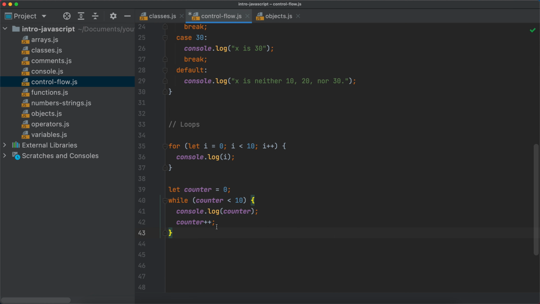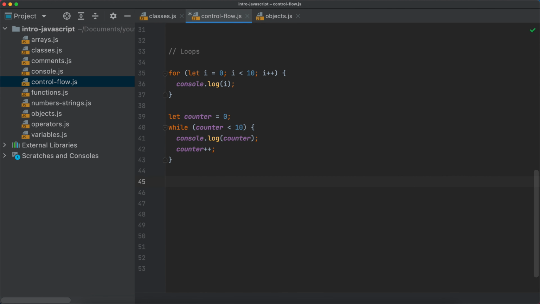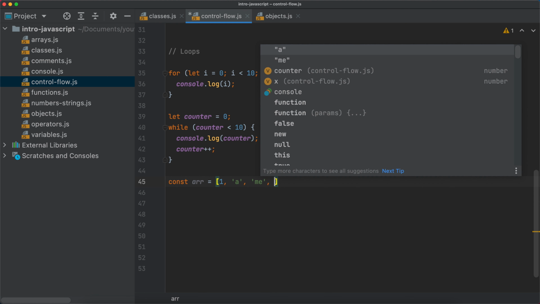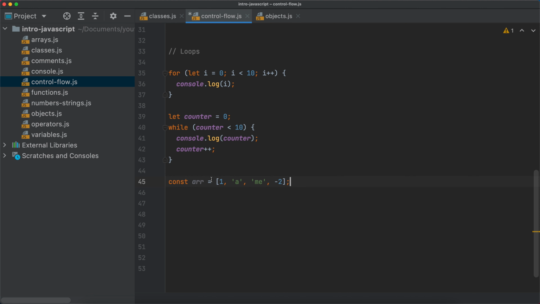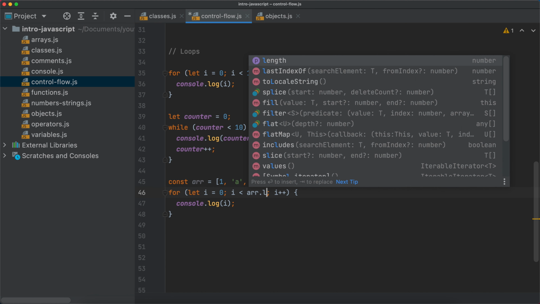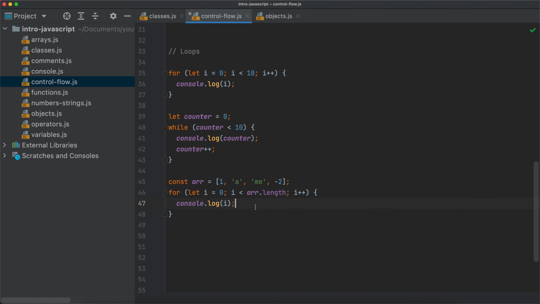Now there is a third loop, which is quite useful. This loop is to iterate over the values of an array, or over the values of an iterable more generally. So let's start with an array here. arr is equal to, we're going to say 1, a, me, minus 2. And now if we were to print all the values of this array, we would have to know the length of the array. So if we were to use a for loop, we could do something like this: for let i less than arr.length, i plus plus, console.log i.